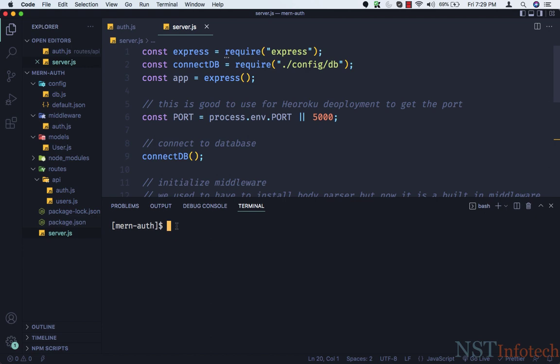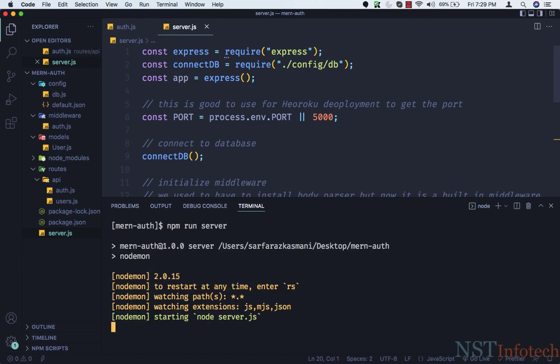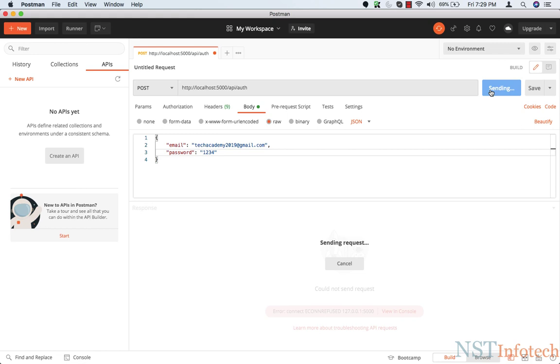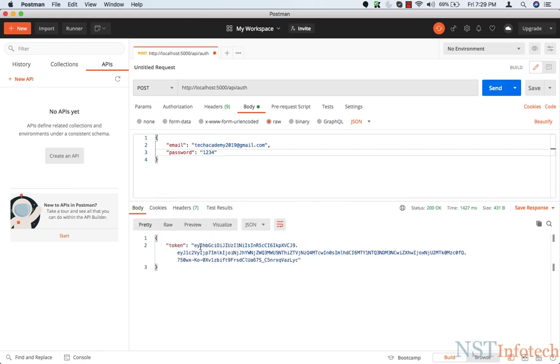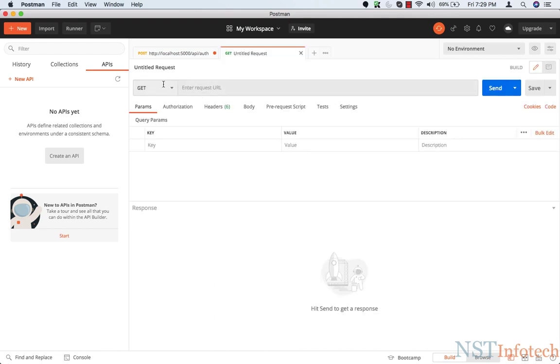Okay, so this is not running. So npm run server. Okay, now the server has started. So let's try it again. Okay, we got the token. Let's copy this token and just click on this plus sign. And this is a GET request.